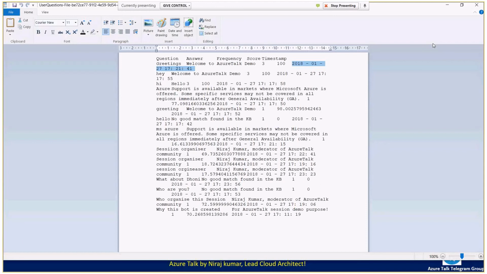One quick question. The timestamp would be the latest timestamp, right? For example, the greeting has a score of 3, that is, it has been asked three times, and the last timestamp is when it was asked, correct? Yes, that's right. And there's nothing we can do programmatically to get a detailed activity log? As of now, no.